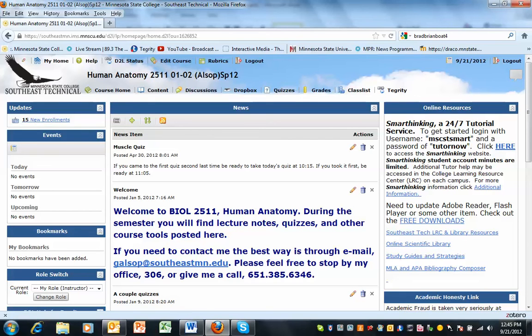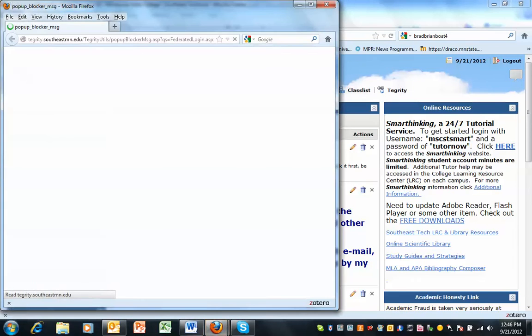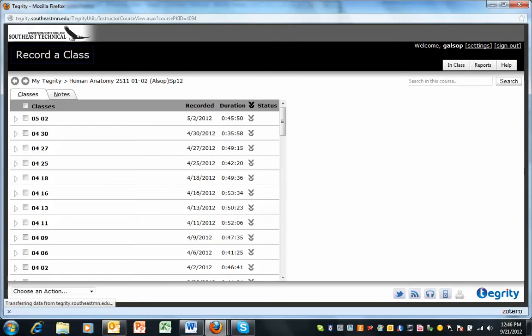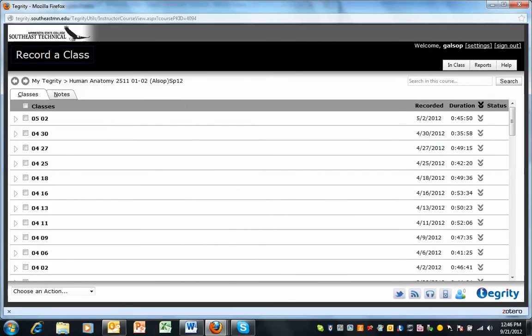It's at the far right hand side of this toolbar that has most of the items that you'll be using most frequently. So I'm just going to click on the Tegrity link, and it's as easy as that. As soon as you click on the Tegrity link in the class you're interested in, you should get a list of all the lectures. I generally record the lecture with respect to the date, so 4:30 is a lecture that was recorded April 30th.